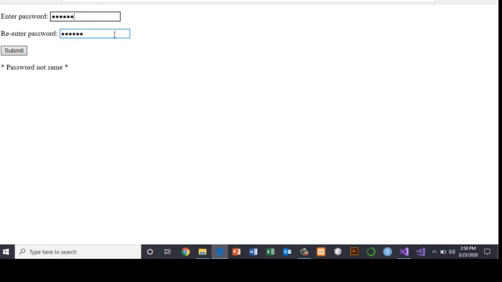The password is not the same. Now let me change to the correct password, QWERTY, and submit this. Then you can see that this is the correct password. Of course, you must write some form of method if you have practical use, but for the purpose of this exercise, it is just for comparison purposes.